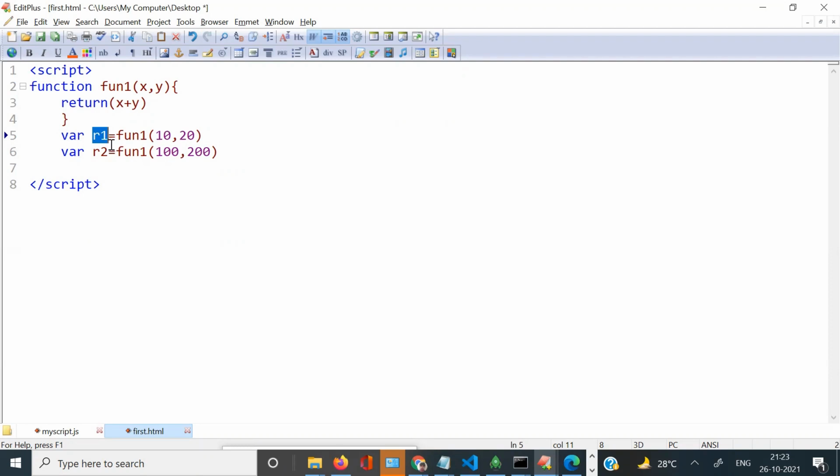But in this scenario, if you observe here, I have given R1 is equal to function 1(10, 20). R2 is equal to function 1(100, 200) I have given. Now let R1 and let R2, I'm printing like this. So I'm displaying these values. Is it clear?